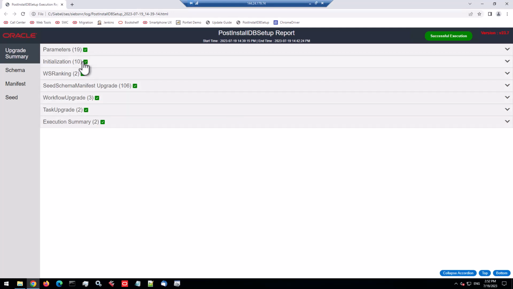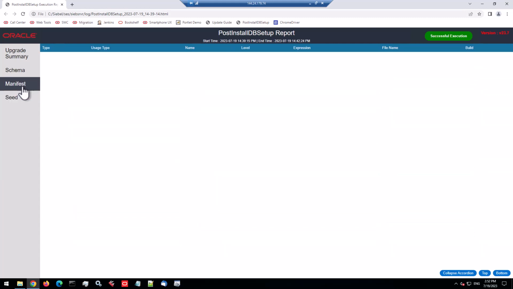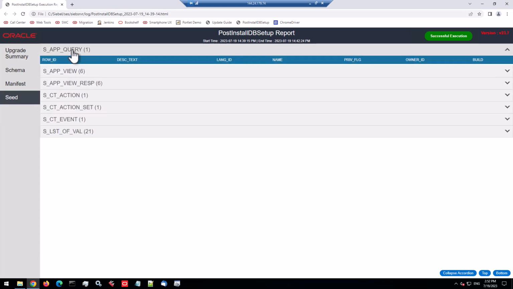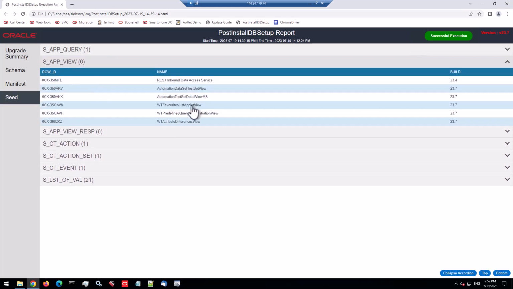So I always start here at the schema section, so I can see that quite a lot of table changes were applied for 23.7. There's no manifest, OpenUI manifest that is, and some seed data was imported: one predefined query for the Web Tools feature, several Web Tools views for the favorites, predicates, the new attribute differences view, which we'll definitely check out, so stay tuned.